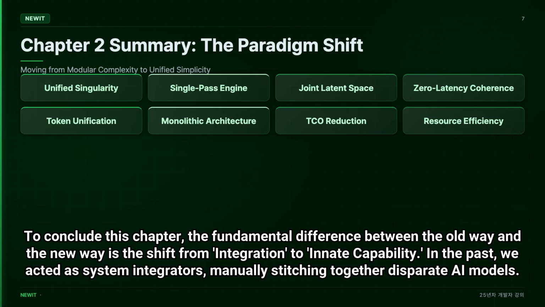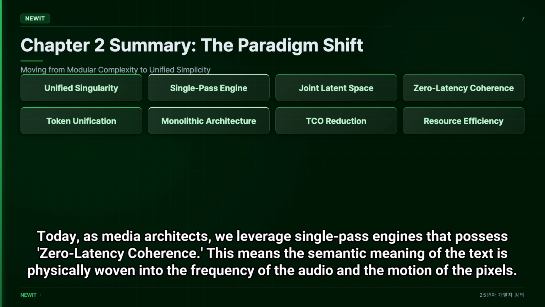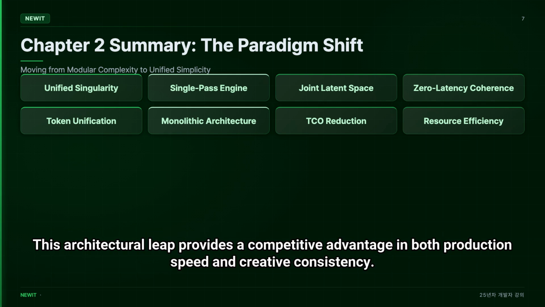classified? To conclude this chapter, the fundamental difference between the old way and the new way is the shift from integration to innate capability. In the past, we acted as system integrators, manually stitching together disparate AI models. Today, as media architects, we leverage single-pass engines that possess zero-latency coherence. This means the semantic meaning of the text is physically woven into the frequency of the audio and the motion of the pixels. This architectural leap provides a competitive advantage in both production speed and creative consistency.